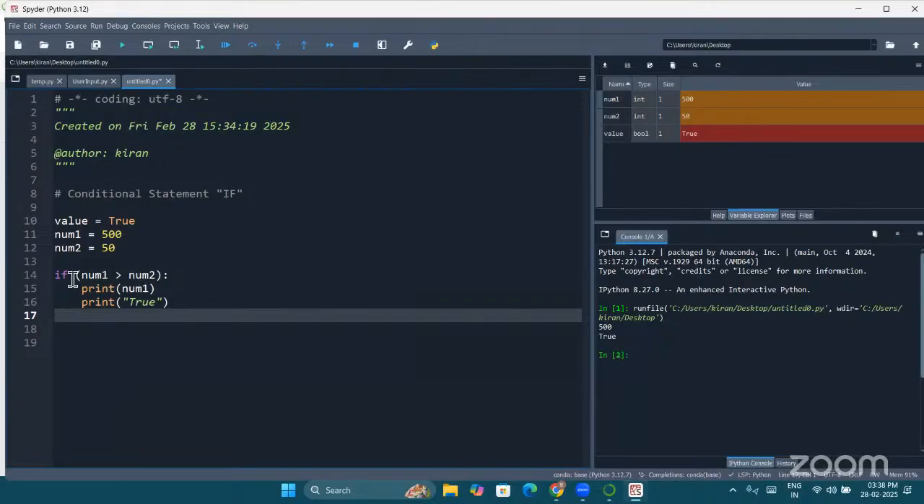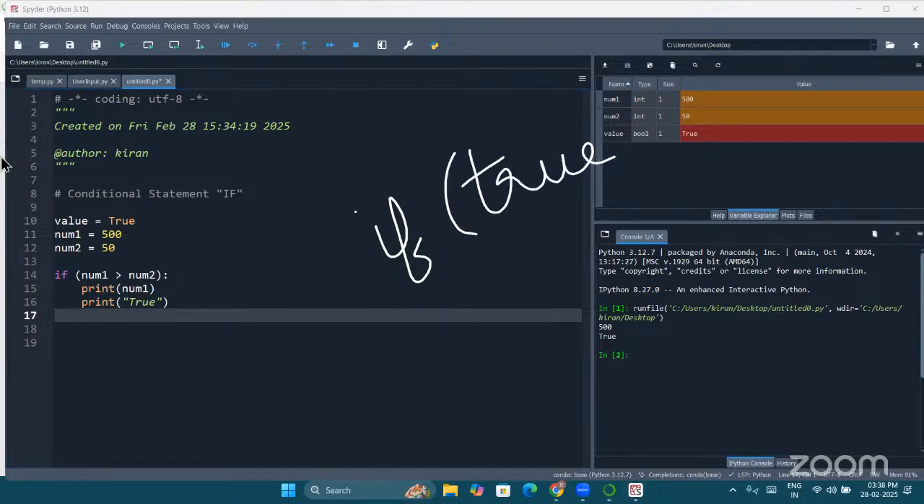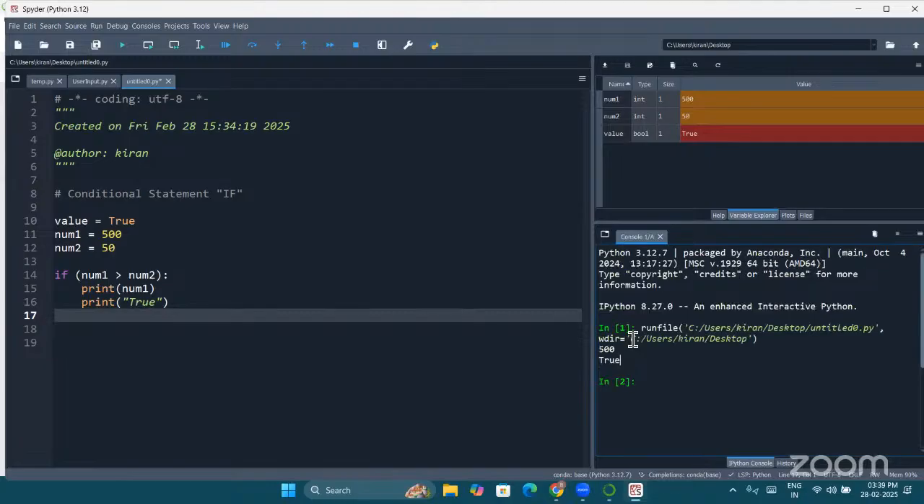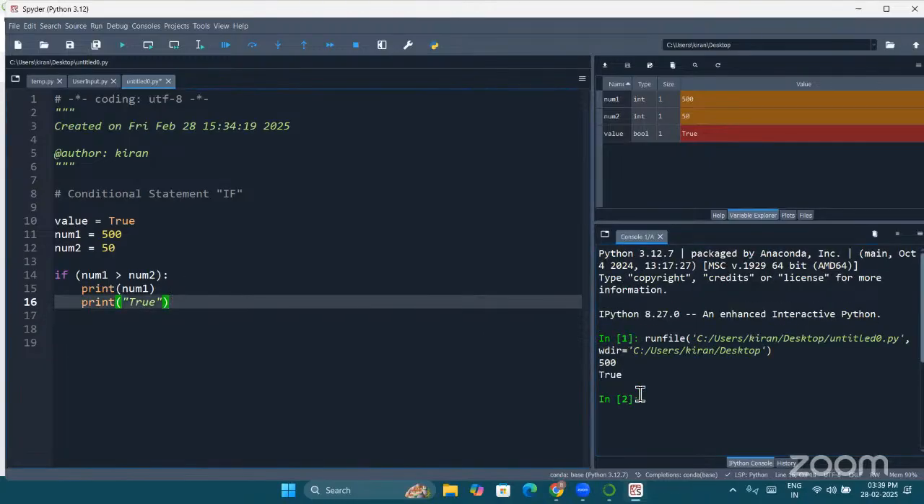This is true. So whatever condition you are giving, if that condition turns out to be true, then whatever you have written, indented inside will work. Okay. So it is going into that if statement now because the condition is true. It is going into the statement and it has printed the number, which is 500, and it has printed the value true also for us.